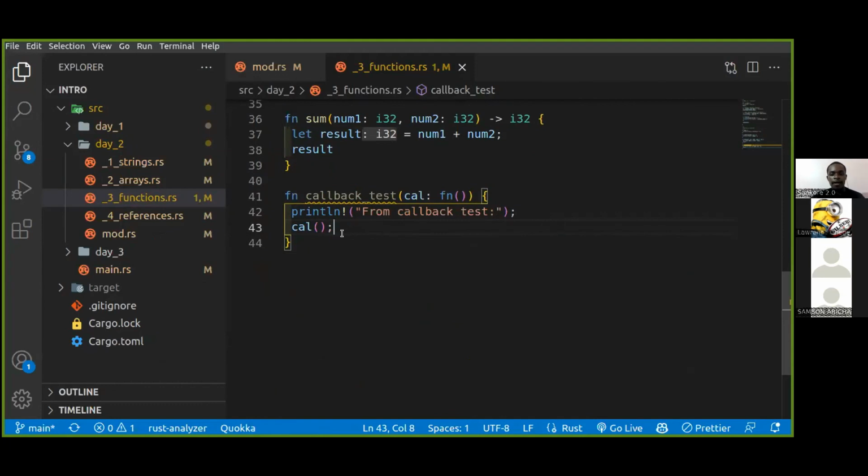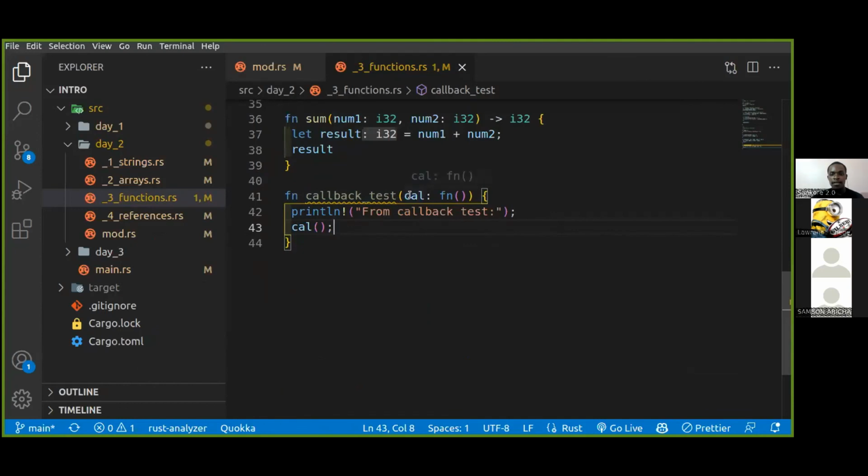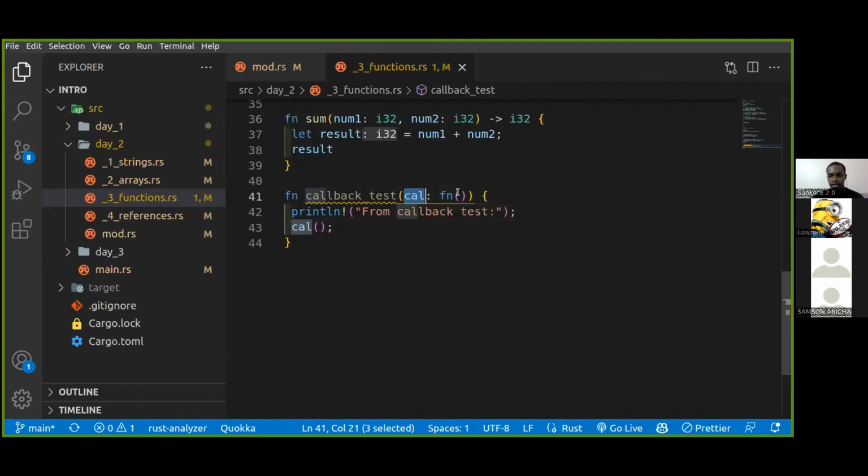So right here, I have a callback test function, sorry, that is accepting a closure. So this is a closure we are going to accept, and it is taking type function, as specified right here. Our function doesn't accept any parameter. That's why the fn bracket is empty. But if it were accepting any parameter, we would specify the data type of that parameter right there. But as it is, very simple, we just accept it as it is.